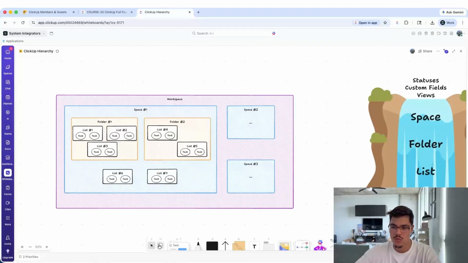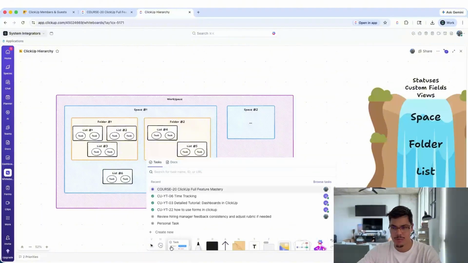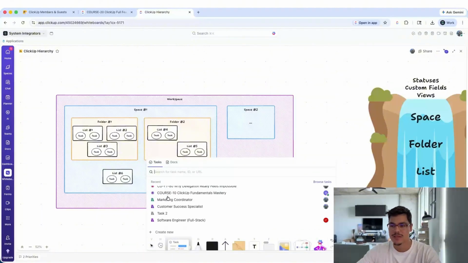Here at the bottom of the whiteboard, you have all the things, all the components, all the different pieces that you can add to the whiteboard. The first one is you can add ClickUp items. If you click on this thing, again, this basically gives you a full list of all the tasks that you have in ClickUp. You can search for them. You can also add documents inside the whiteboard as well.